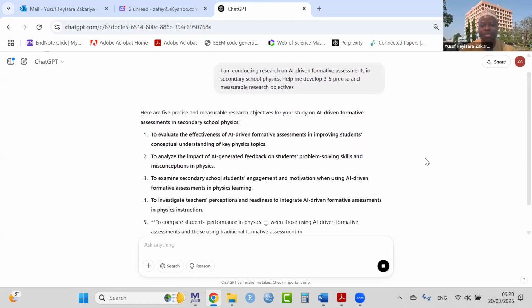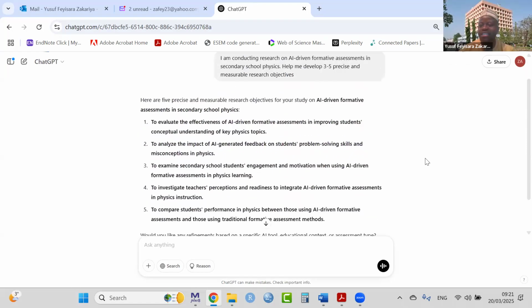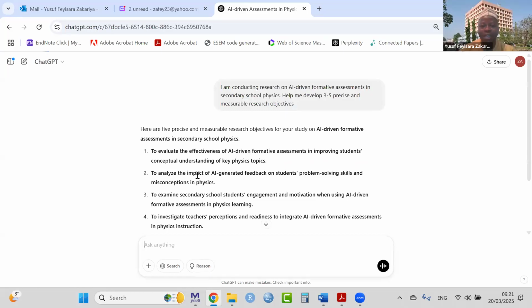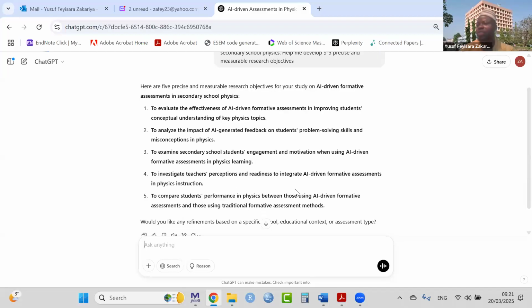So you have 5 research objectives being formulated. Number 1, to evaluate the effectiveness of AI-driven formative assessment in improving student conceptual understanding of key chemistry topics. Number 2, to analyze the impact of AI-generated feedback on student problem-solving skills and misconceptions in physics. It goes on up to 5.